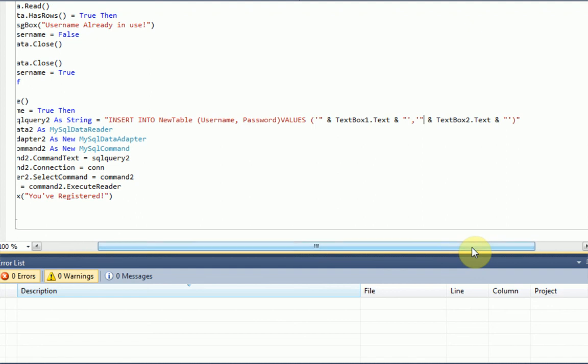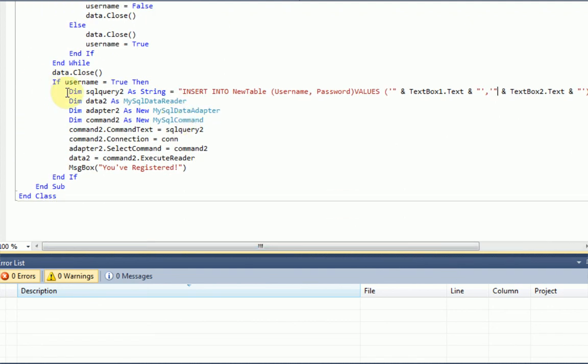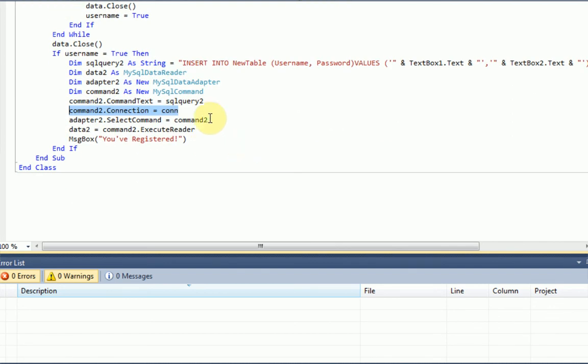And then here we're simply creating a new reader that will actually get the results of the command, and then we're creating a new adapter as well, which changes the command into something MySQL can read. We're also creating a new command, and then right here we're plugging what we want the command to do into the command. We're also saying that the command should use the connection that we specified up here so it can actually access our server. And here we're telling the adapter to change the command so the server can read it. And now we're just getting the results of the command. So we're executing the command and getting the results. And obviously, if the command worked, we'd be getting no errors, and then we get message box, you've registered.